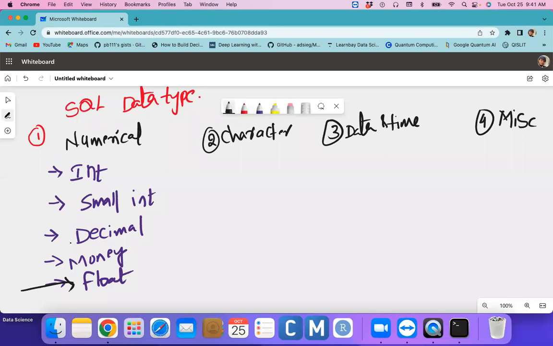Here we have decimal, small int or normal int. These are the data types we can call numerical data types, because they are numbers. But sometimes the numbers can be float, that means fractional data, or normal numbers, right? If it is in a money format, then we can use the money numerical data type.